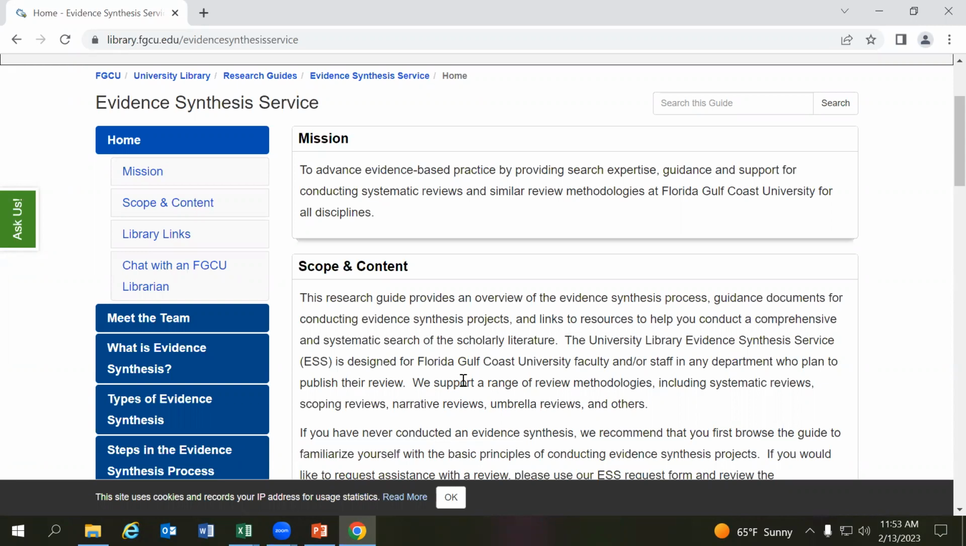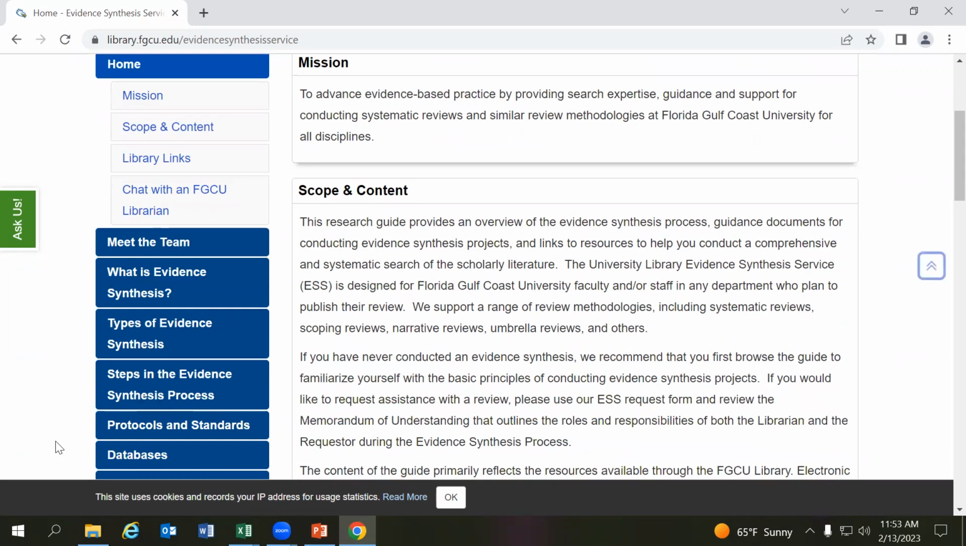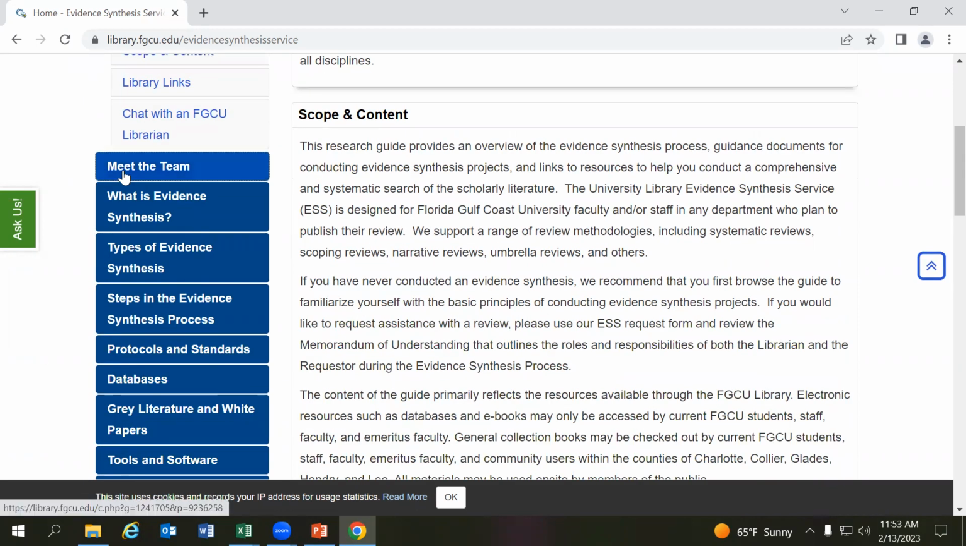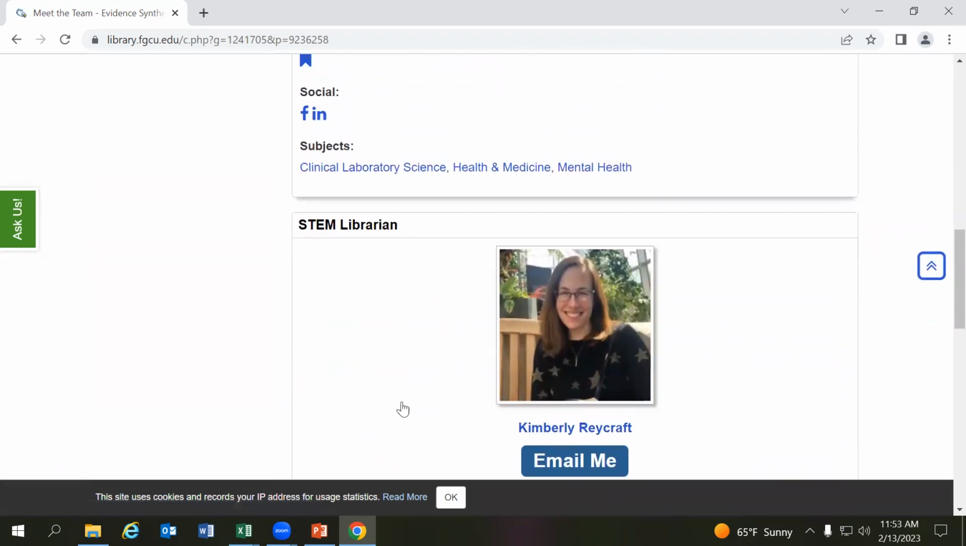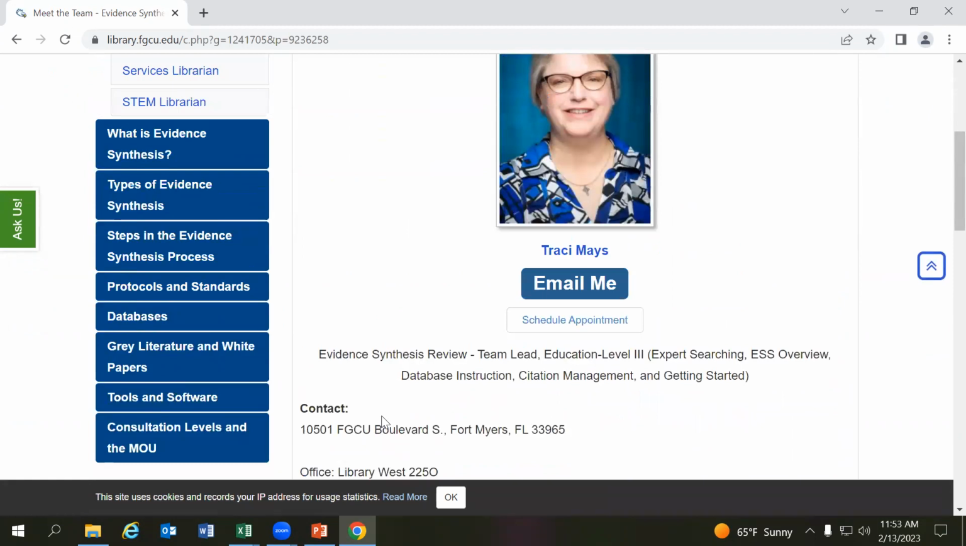So we would like to partner with you in your research. I get really charged hearing you talk about what you want to do and how you want to do it, and I would love to be part of that team. We have links where you can get quickly to library resources or chat with us online. We have a meet the team page, so if you forget what Kim and I look like, it has our lovely pictures on it, and how you can email us or schedule an appointment with us as well.